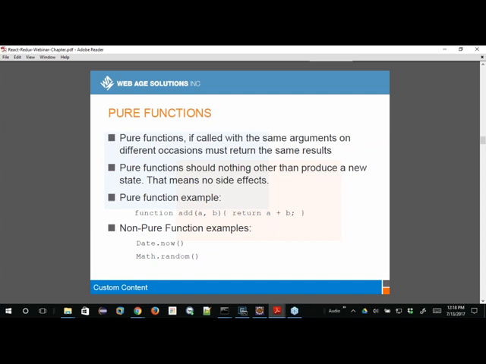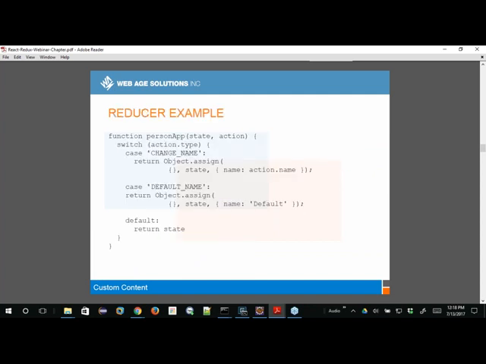And it should not, and one of the things it shouldn't do is then call non-pure functions, okay? Or call any functions that do something other than changing the state. Okay, so here's an example of a reducer, right?